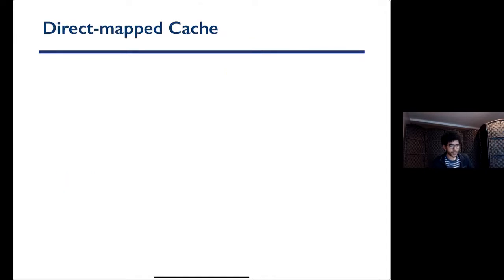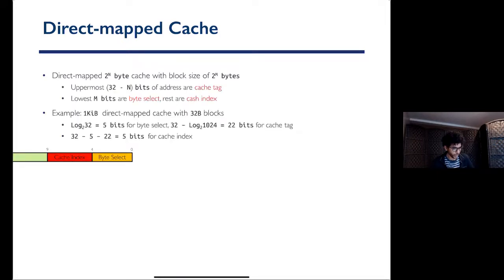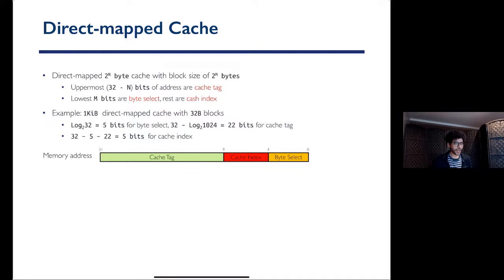Okay, now let's look at direct map cache implementation. So with direct map cache, let's look at a particular example. Let's say that my cache is 1 kilobyte, and let's assume that each block is 32 bytes. So I need 5 bits for my byte select within each block, right?